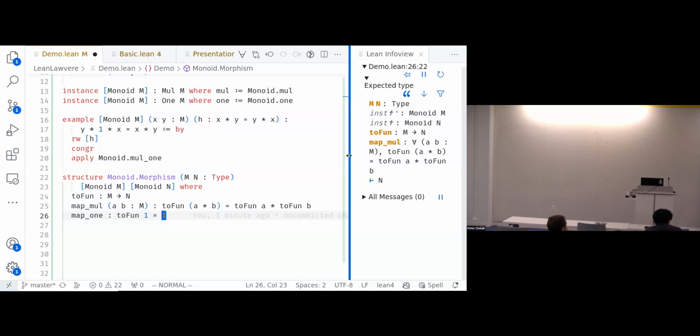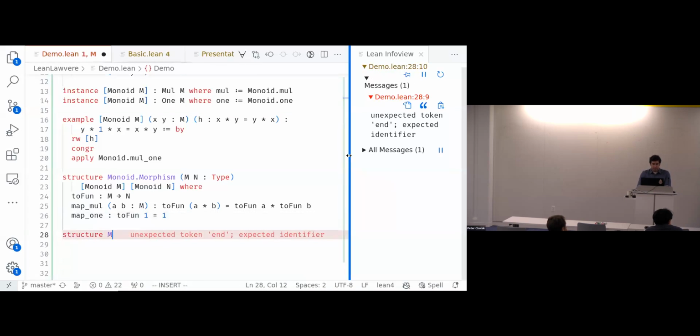Let me give one more example of a kind of structure you can define in this context, namely the notion of a subobject. So I guess I call it a submonoid.